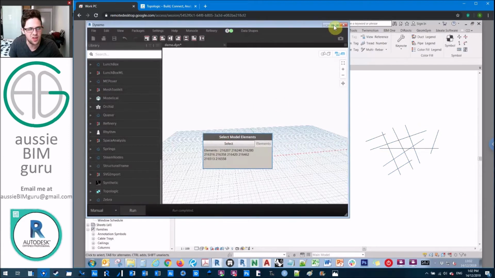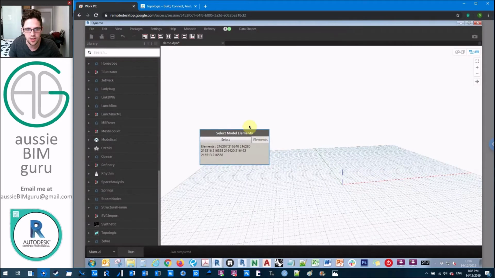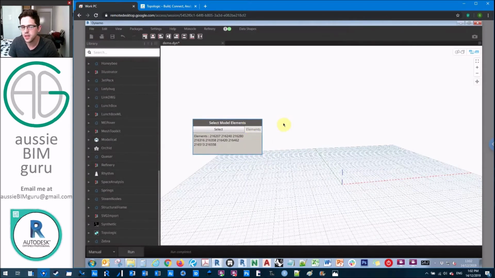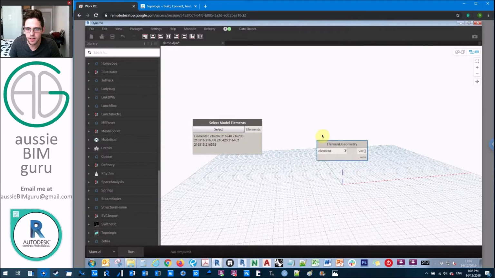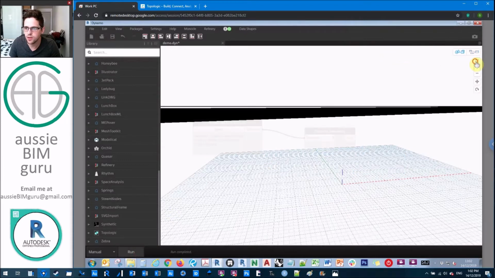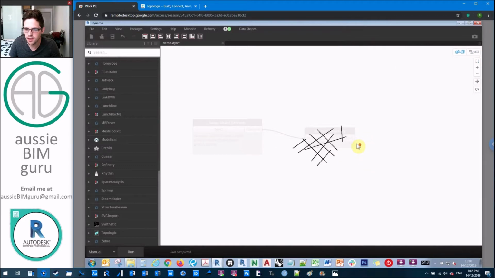You can obviously select these curves in many ways. You could actually select all lines of a particular type if you didn't want to keep selecting them each time you change your geometry. But what we're going to do with that is just get their geometry. So we'll get these lines for analysis. And then I'll just zoom out so that I can see my lines in Dynamo, and I'll just move those up a little bit out of the way.